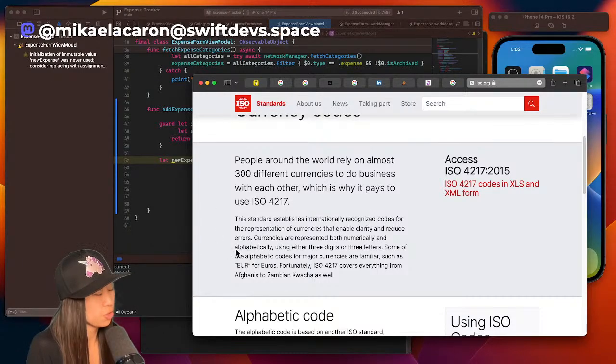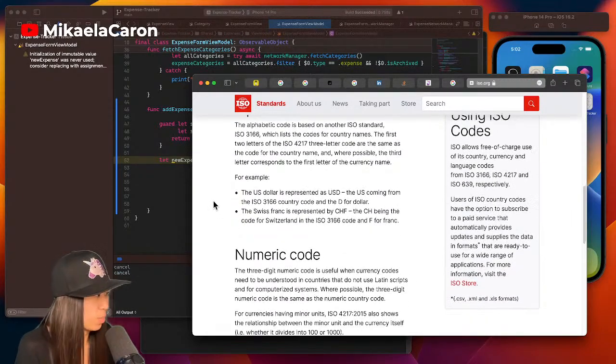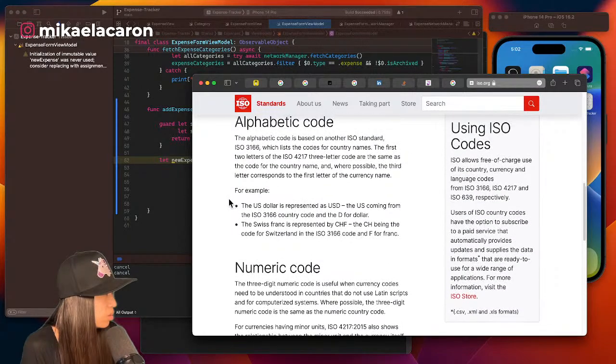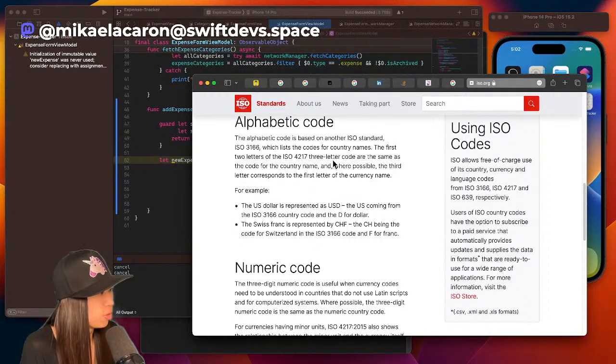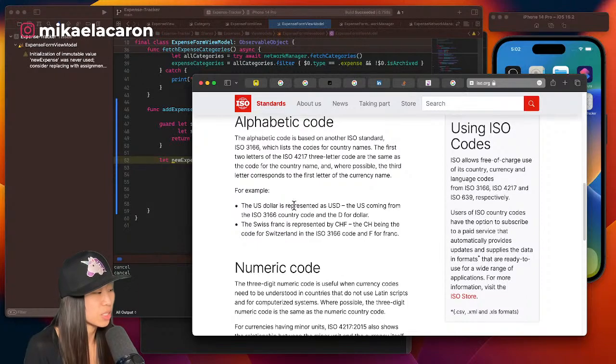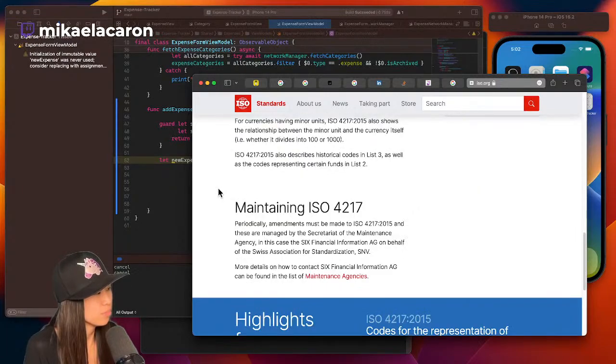So like EUR is euros, USD is United States dollar, JPY is Japanese yen. Oh, interesting. So that's how it's put together. The first two letters of the three-letter code are the country name, and then the third one is the name of the currency. So that's why USD is United States dollar, and Japanese yen is JPY. Interesting. That's where it comes from.